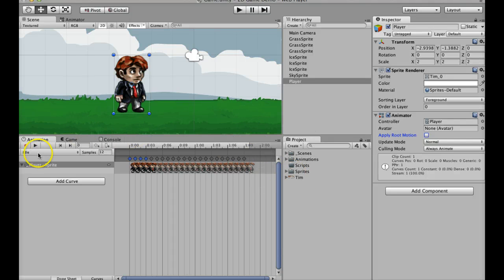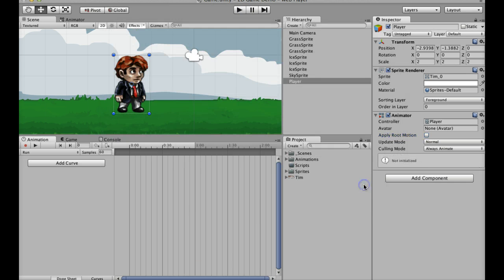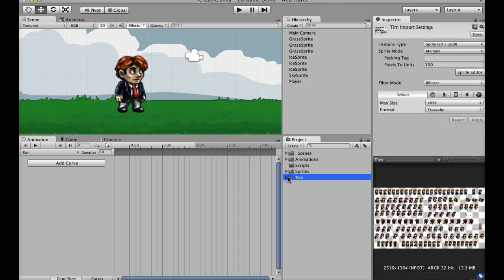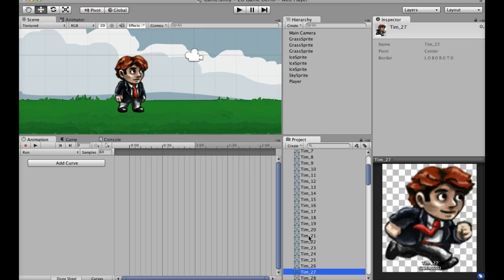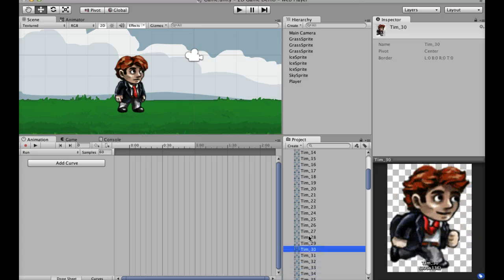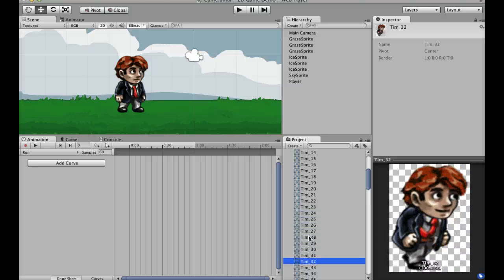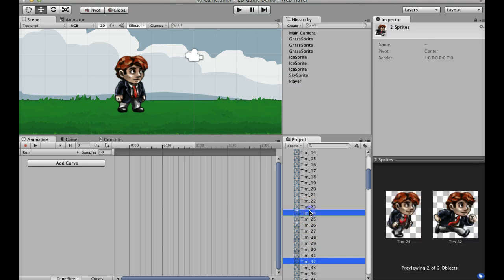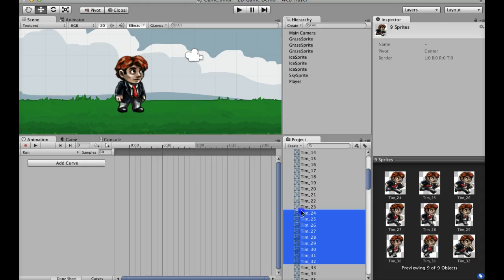Alright, let's do the run animation next. Go to this idle, create new clip. Let's name this run. Save it in your animations folder. And let's look at the running ones. So 21, so it should be 24. And this one's actually split up into multiple, so it looks like it's 24 through 32. Drag that in there.